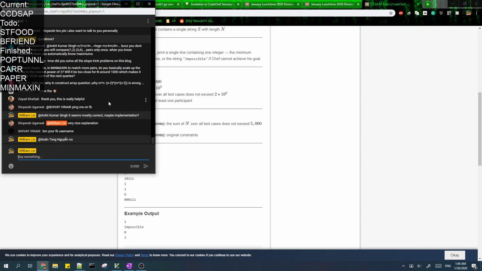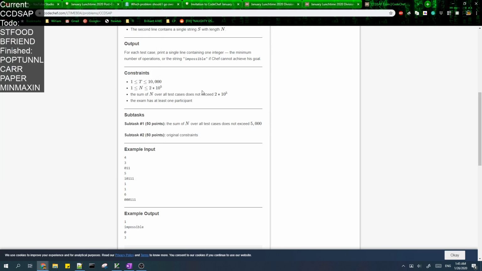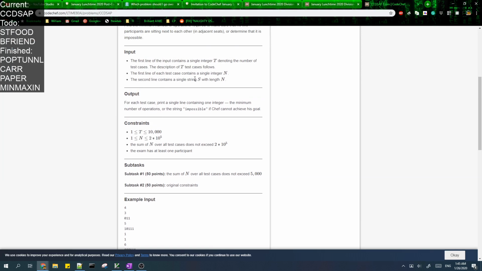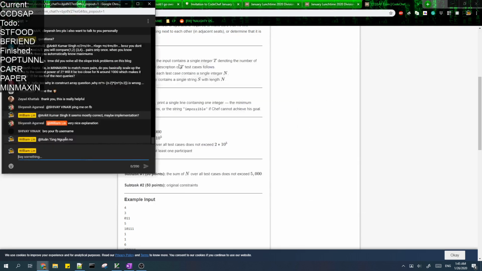I didn't solve all of the slope trick problems, but I've solved several of them. So several of the important ones. And yeah, this problem is one of the simpler ones among the ones on the blog. So yeah, it wasn't too bad.